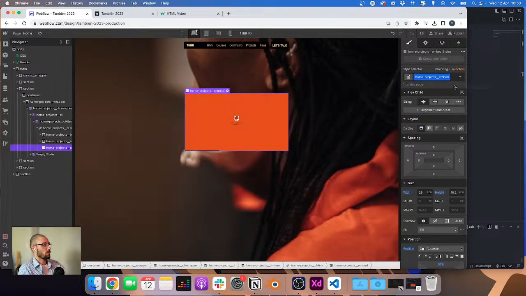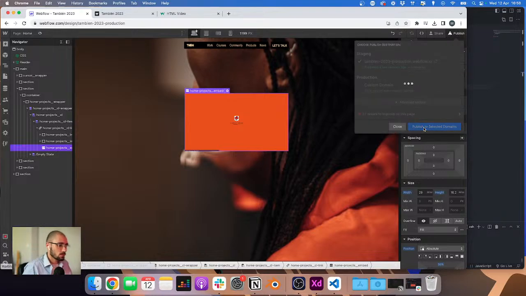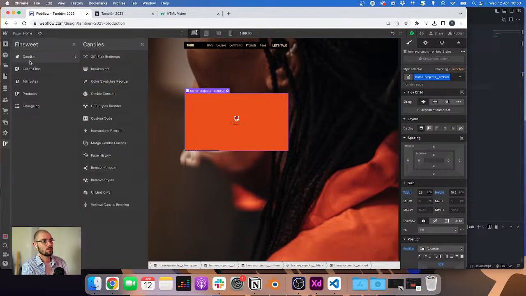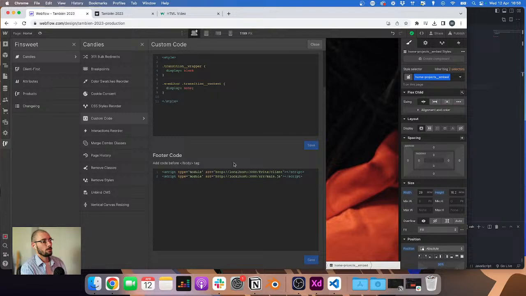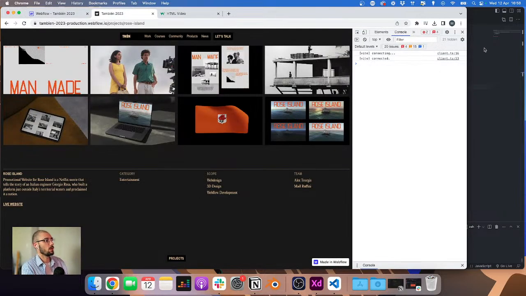And after that, I'm gonna stop for today. I just want to publish my code. So for the moment, let's take a look at the custom code. I'm using a local server as my source for my JavaScript. So the site works fine on my computer when the local server is running.